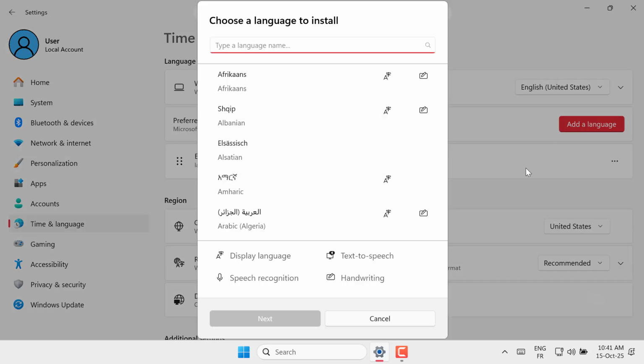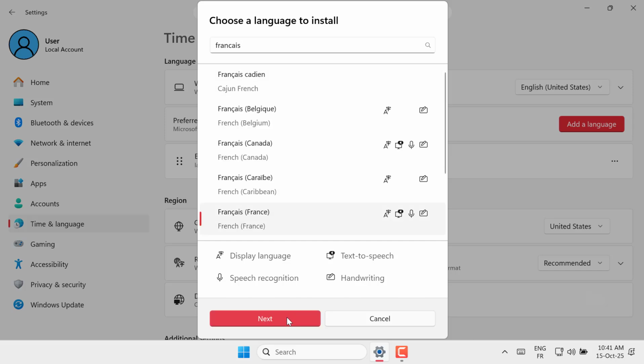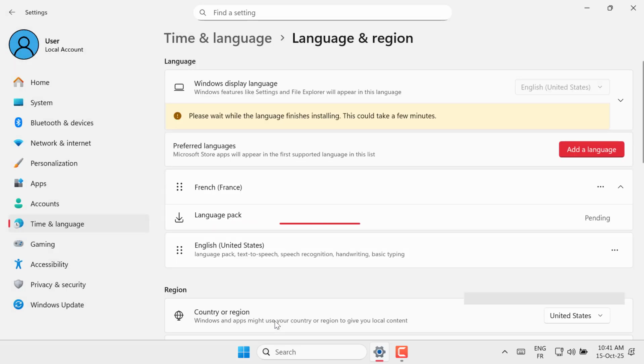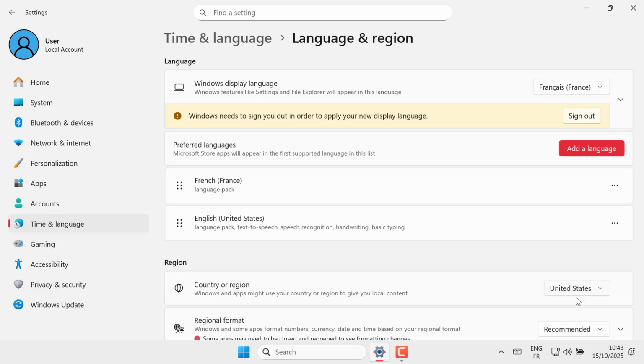After that, choose the language you want to install from the list and click Next. Be sure to check the box that says Set as my Windows display language, then click on Install. Wait while Windows downloads and installs the selected language, which may take a few minutes depending on your internet connection. Finally, when the installation is complete, click on Sign Out to apply the new language settings across your system.